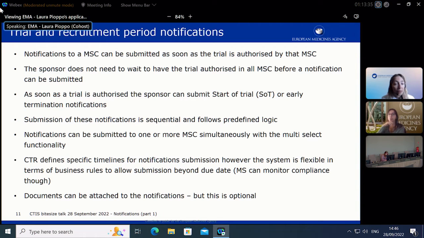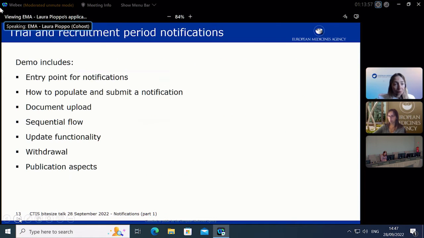And then you will see that there are documents that can be attached to the notifications. There is a placeholder for having documents uploaded, but this is an optional field. So this means that there is no expectation that for each and every notification a document is attached. Now let's go to the demo.